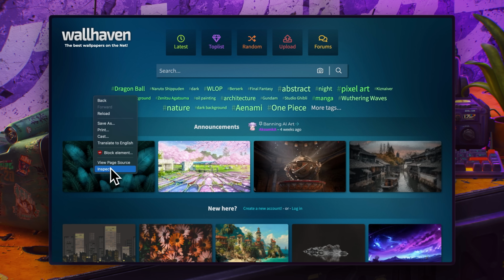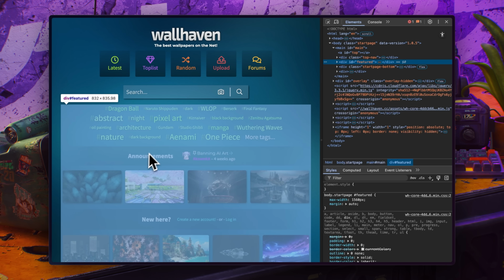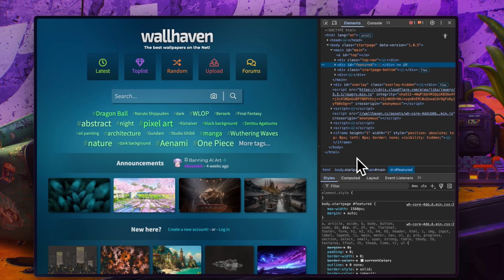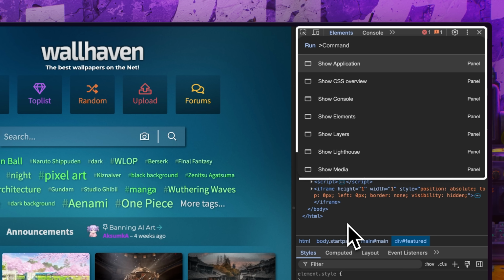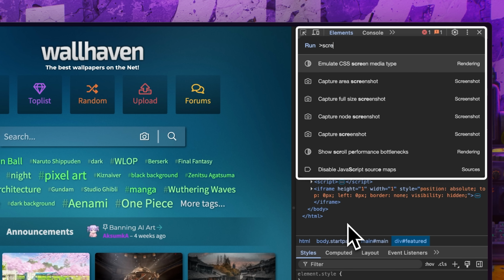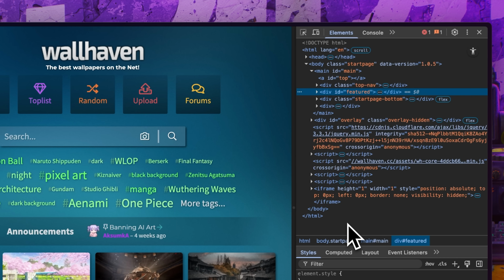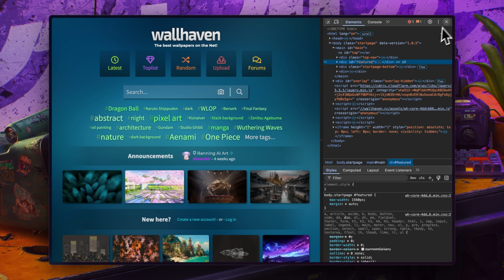The method that John actually showed was that you could just go ahead and take a screenshot of the whole website using the Inspect tab. Open it up, then press Command-Shift-P, or on Windows, Control-Shift-P. This opens up the command runner. In there, you type screenshot and then move to capture full-size screenshot. This will actually capture a screenshot of the whole site and save it to your downloads.